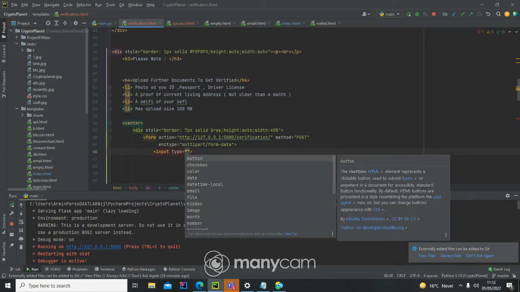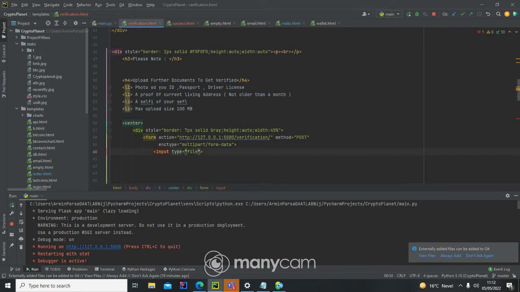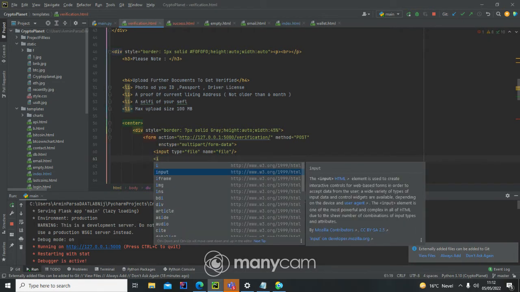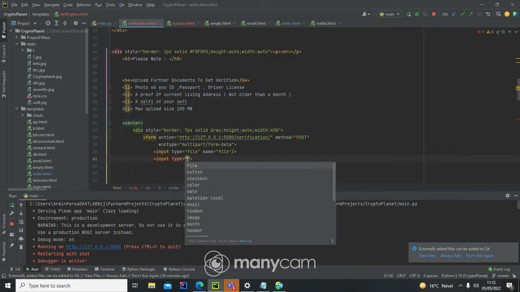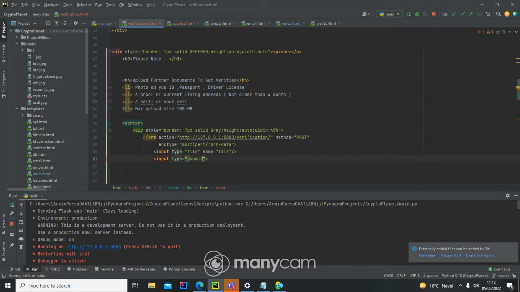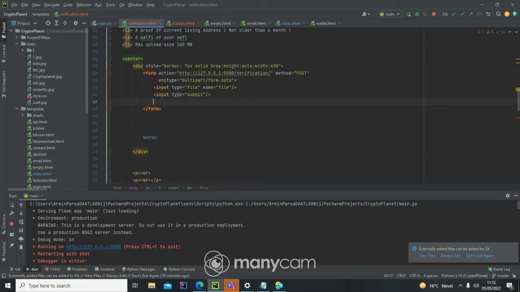And here then we say our input type is going to be file, for example, because we want to upload something, and name is just file. And again one input, type is going to be submit. Just so simple. Submit. And again I'm closing it here, form closed, and let's check out how it looks.